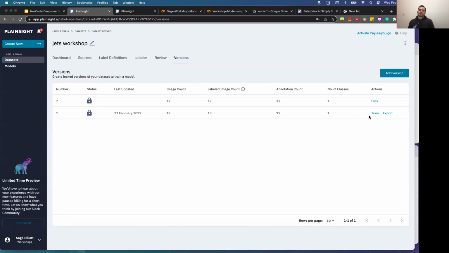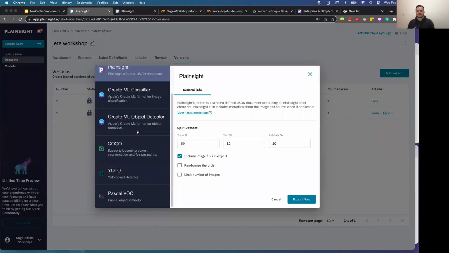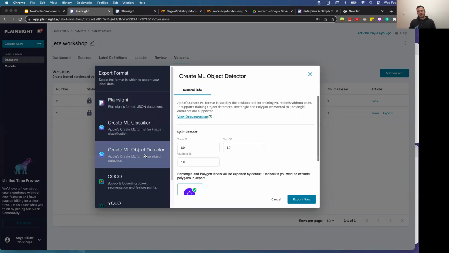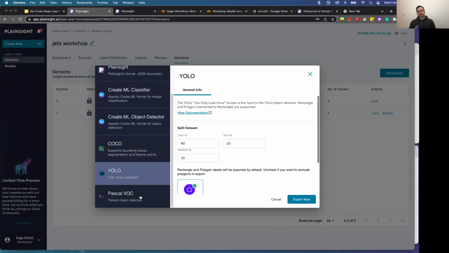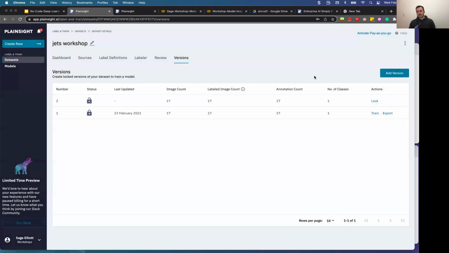So from here, we have two options, train and export. If you click export, you'll see we support the most common types of computer vision labels, including CreateML, which is Apple's version, COCO, YOLO, Pascal VOC. And we're not going to use that today, though, because we're going to keep training in the platform. So we're just going to hit this train button.